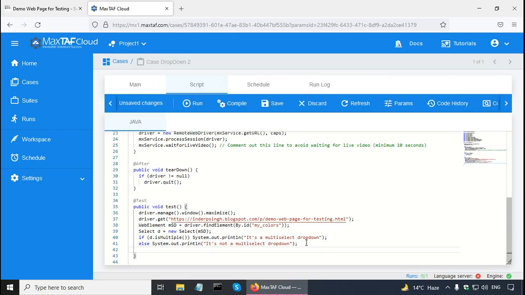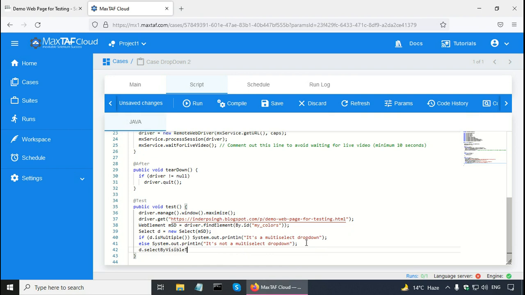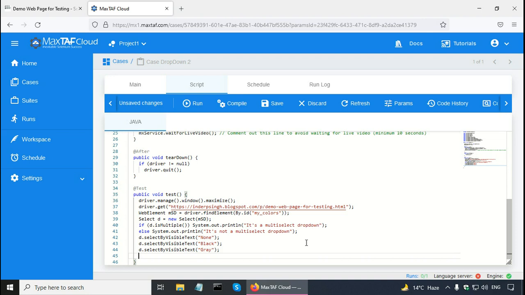Now next, I can select different text in it. So I can use the selectByVisibleText method. So my dropdown.selectByVisibleText, and I want to select none because that is one of the options, just for example. Then I want to select maybe another color, black, and I want to select gray. Now just as we have selectByVisibleText, we also have deselectByVisibleText. So I can give dropdown.deselectByVisibleText, and I want to deselect none.